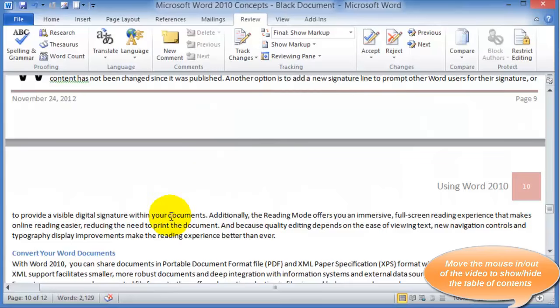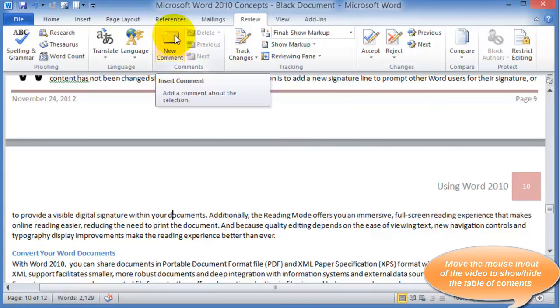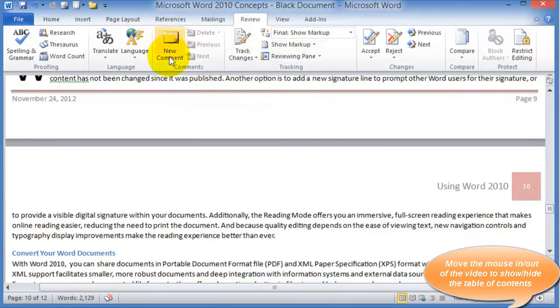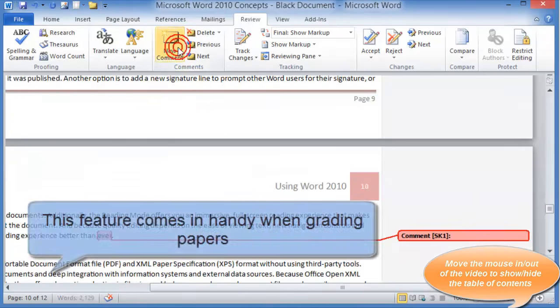Other tools that you can use are inserting comments, and this you can even right click on it, choose Add to Quick Access Toolbar, and if you are using this quite often, then it's always accessible from the Quick Access Toolbar here. And under Insert Comment, just pick wherever you want to insert a comment, click on it, and then insert the comments right here.